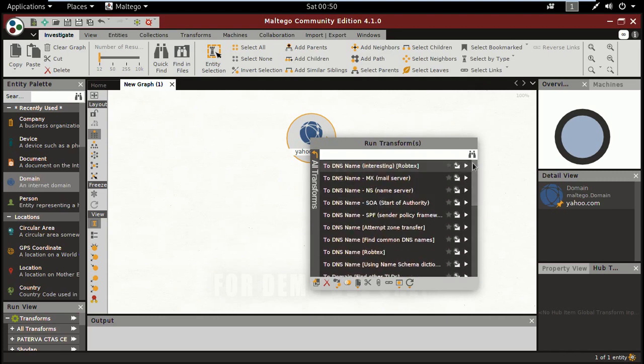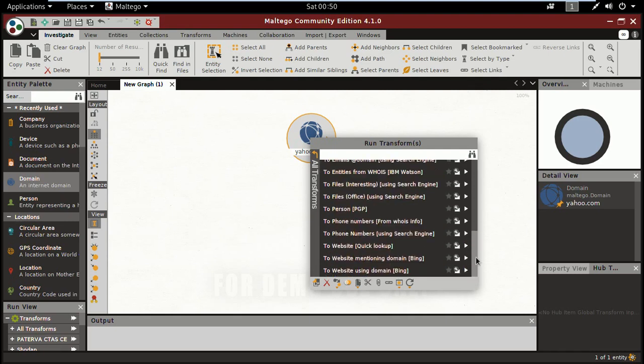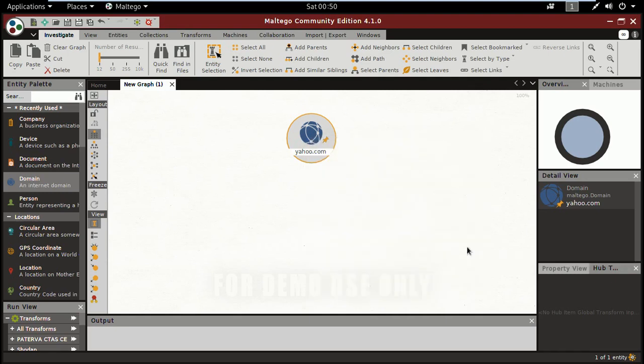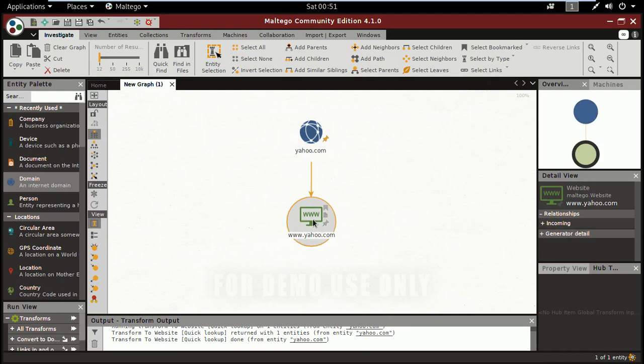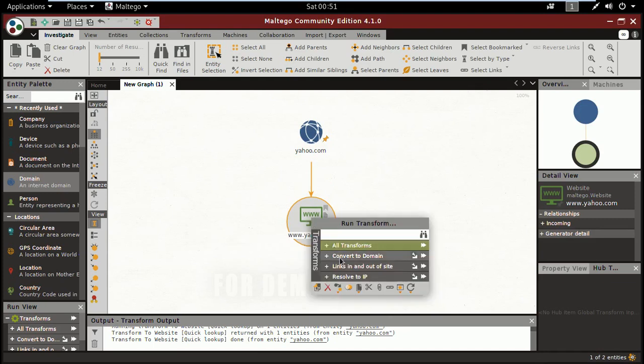First of all, we will look at what the domain is about. So we will do this quick lookup. You can see to the website, and it will run the transform. At the bottom you can see running transform, where the progress will be shown. It has run very quickly, and you can see this is our website, exactly like www.yahoo.com.